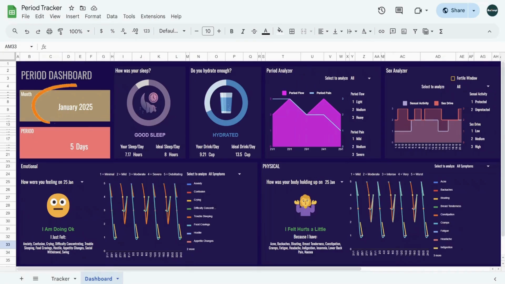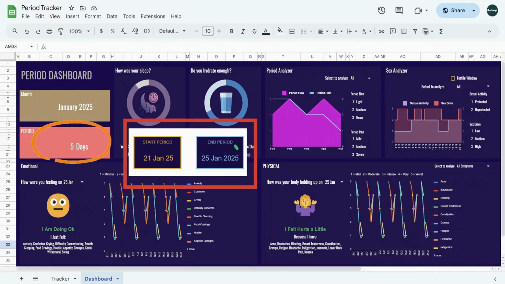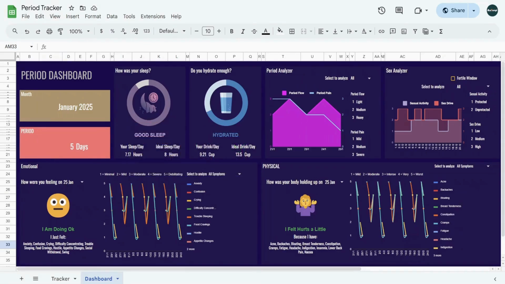Month is your month period. Period is the number of days from the beginning until the end of your period. Make sure you fill in the end period so that the data displayed here is correct.